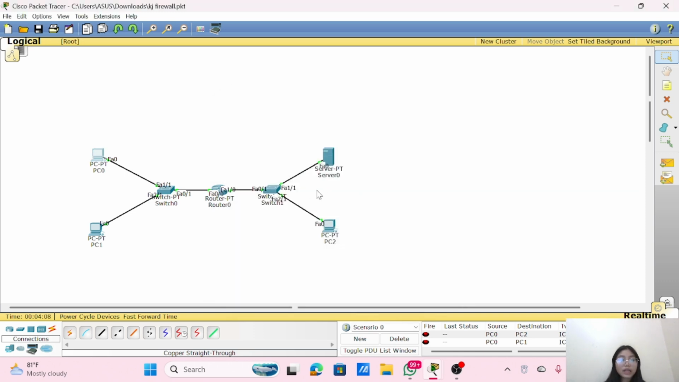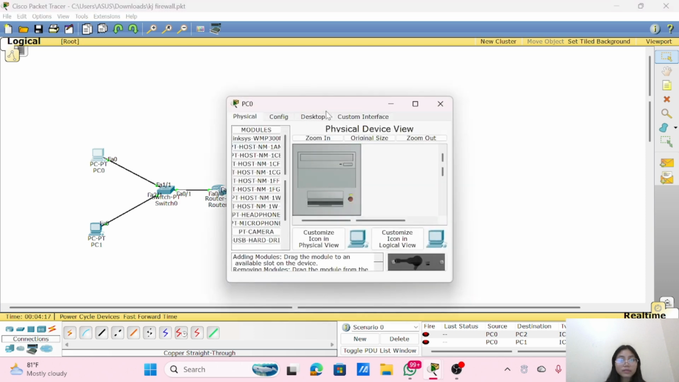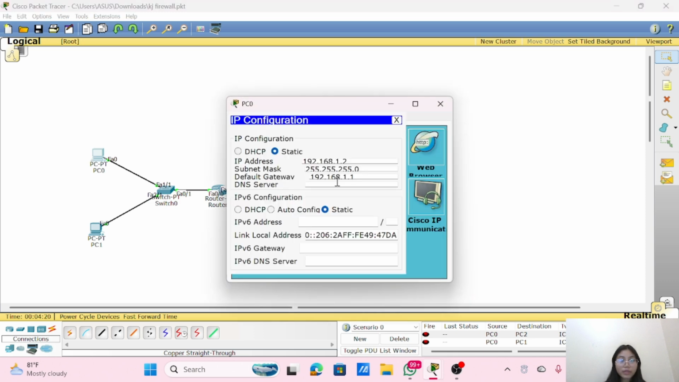Okay, and step 4 is configuring the IP address on the PC. Using static configuration, the IP address is set with a subnet mask and default gateway. This configuration allows the PC to communicate with other devices in the network.